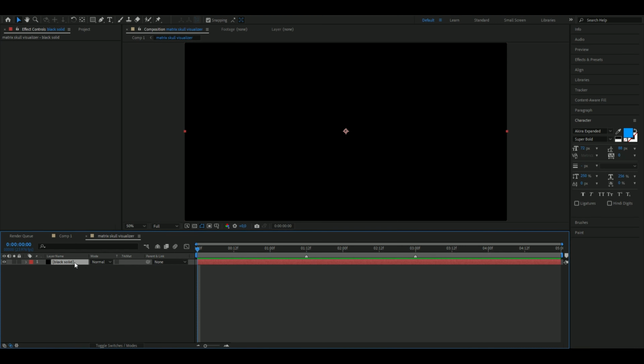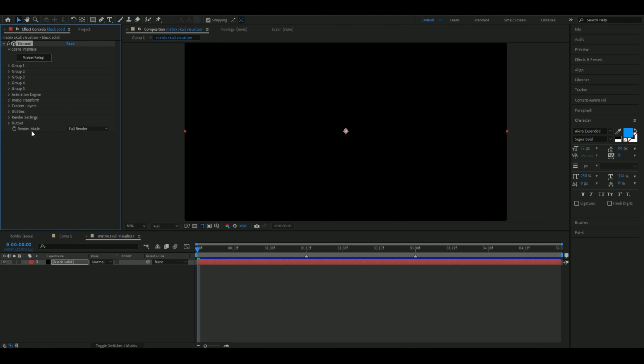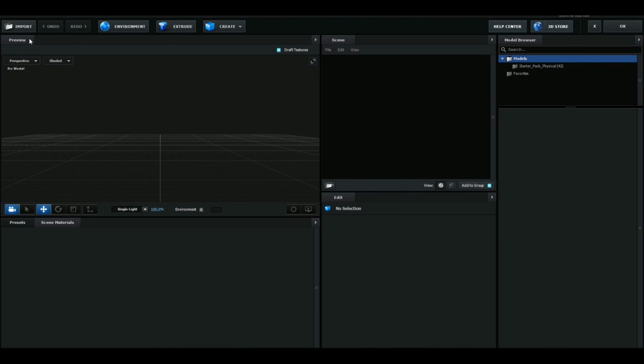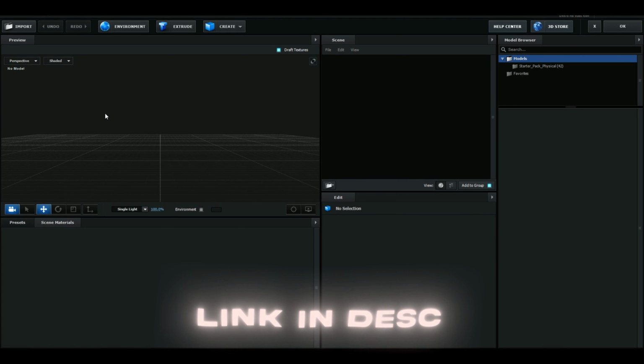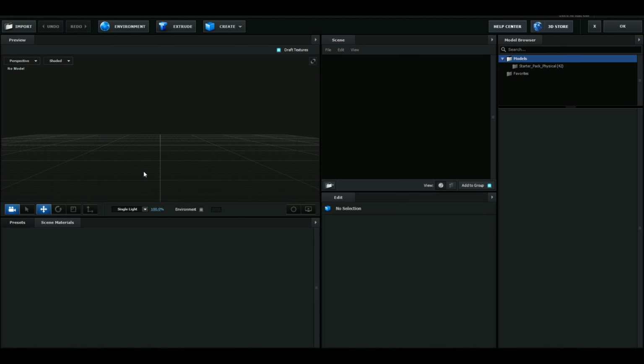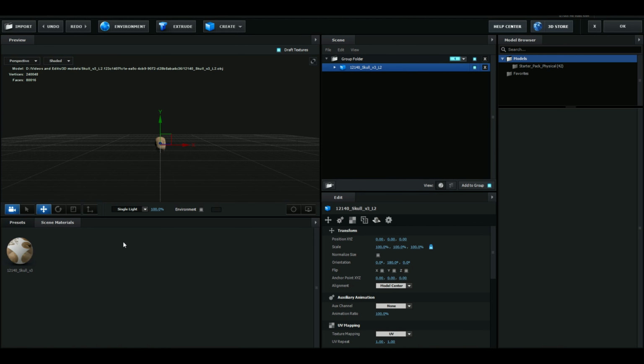Just like that. And here we're going to add an effect called Element 3D. And when you have added it, you're going to open up Scene Setup here. And here you're going to import a 3D skull model, which is going to be linked in the description, so you guys can go download that. So yeah, import it first. When you have imported your skull, it should look something like this here.